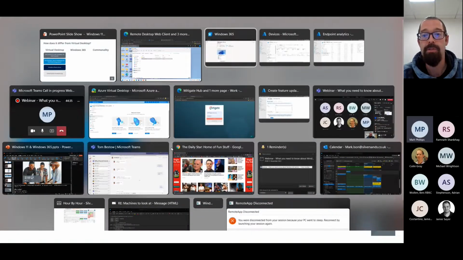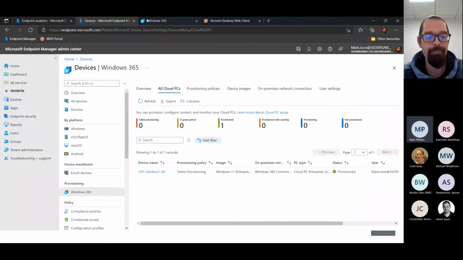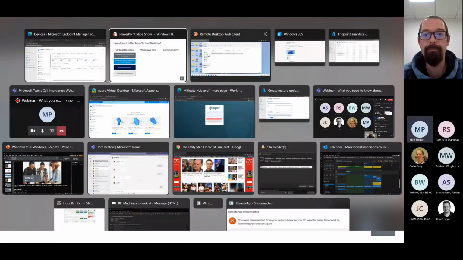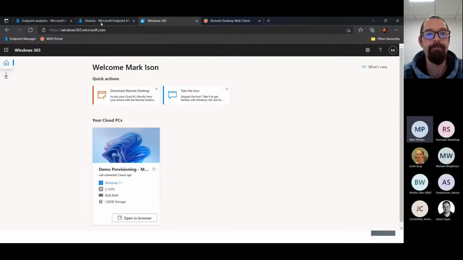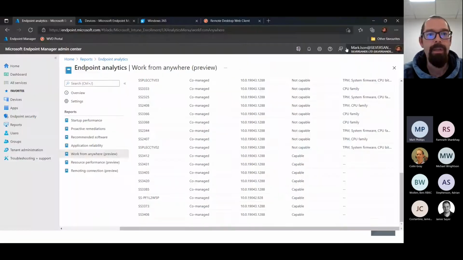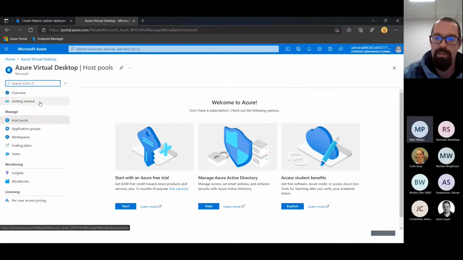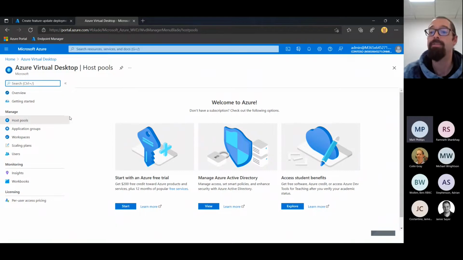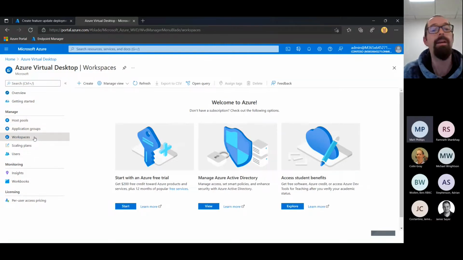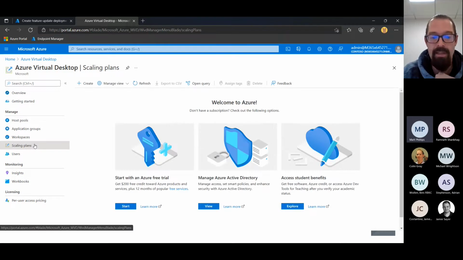Just to demonstrate that, when I go into the Azure portal and Virtual Desktop, in comparison to what we saw in the Windows 365 configuration, where there are just those two or three simple policies to create, first of all, you need to start off with creating a resource group. Then you need to create a host pool. Then you need to have application groups. Then you need to have workspaces. Then you need to scale it.